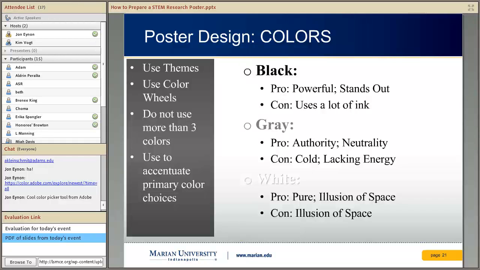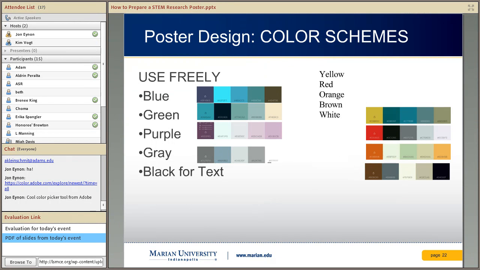And white, you can see I have a little shadow there so you can see it, it is purity. It also provides an illusion of space. So if your poster's a little cramped, adding big white blocks on your poster will help create and widen that space a little bit, and make it look less cramped than what it is. So now, if you don't have as much research as you would like, and you wish you had more experiments, then you may not want to use a lot of white because it could create that illusion of space. So keep that balance in mind.